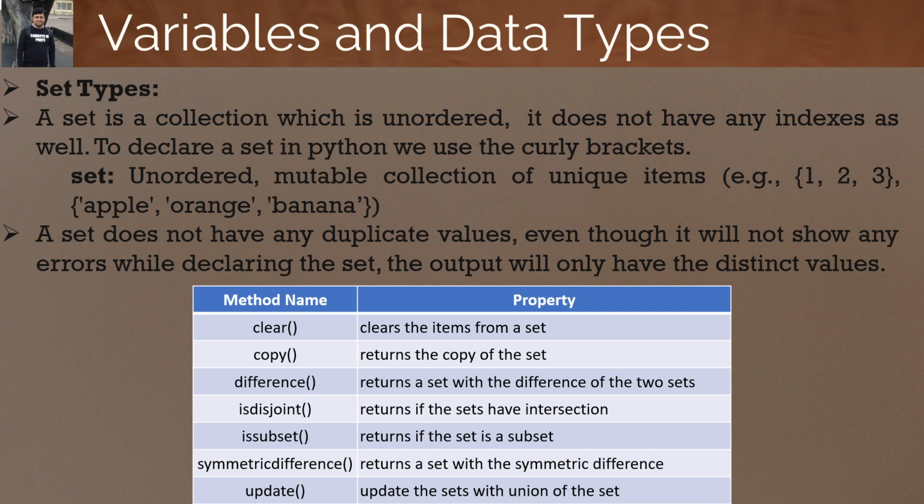Set types. A set is a collection which is unordered. It does not have any indexes as well. To declare a set in Python, we use the curly brackets. Set: unordered mutable collection of unique items, like you can have in curly brackets 1 comma 2 comma 3, then again the same thing, apple, orange, banana, in the same curly brackets. A set does not have any duplicate values; even though it will not show any errors while declaring the set, the output will only have the distinct values.